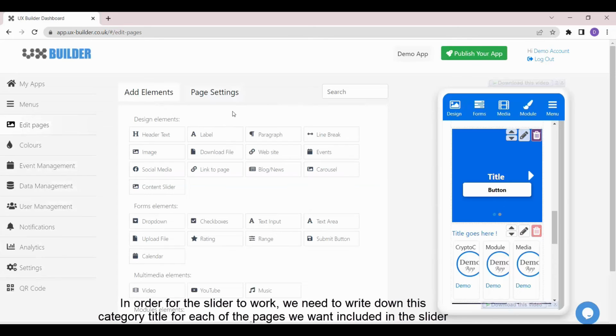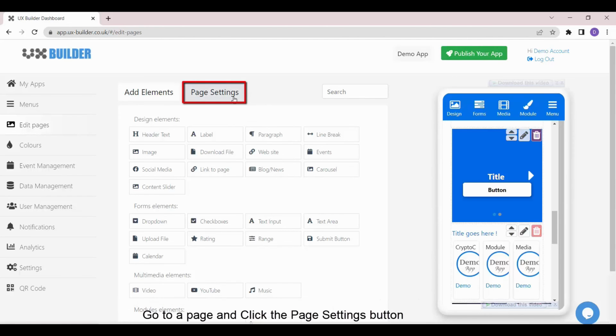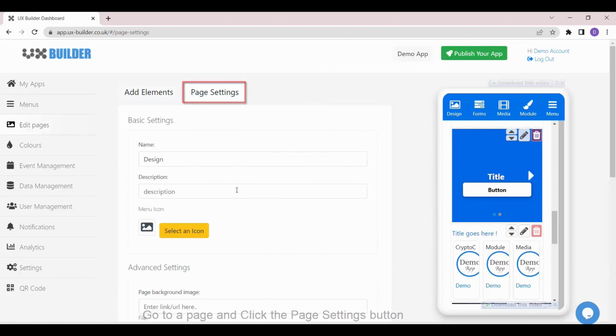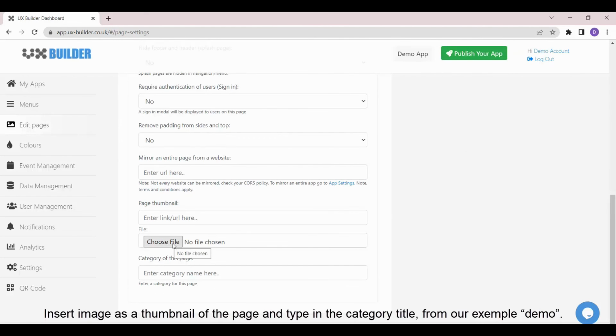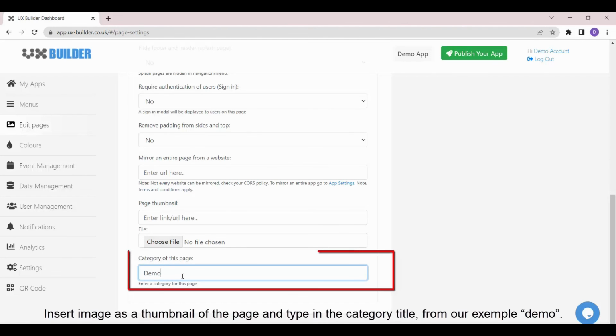In order for the slider to work, we need to write down this category title for each of the pages we want included in the slider. Go to a page and click the Page Settings button. Scroll down to Advanced Settings and set the last 2 options. Insert image as a thumbnail of the page and type in the category title, from our example demo.